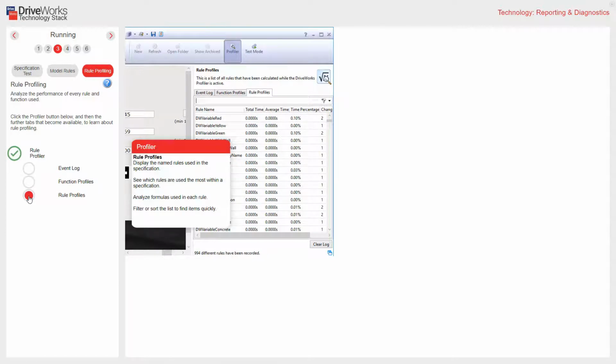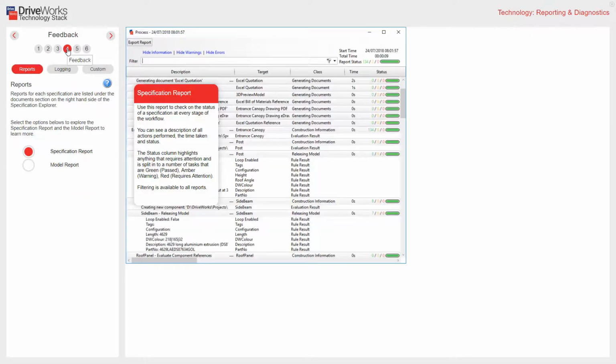For rules, you can display the named rules used in the specification. See which rules are used most within a specification, analyze formulas used in each rule, and again, you can filter the list to find items quickly. Section 4 looks at feedback. You can view all of your created specifications and view concise reports.